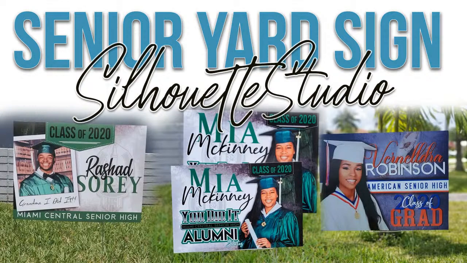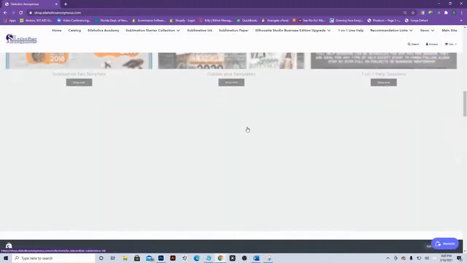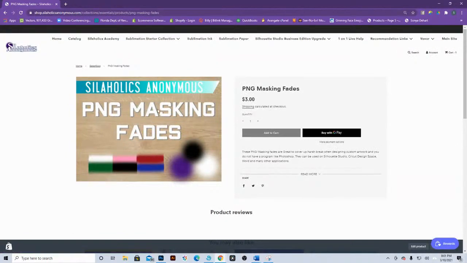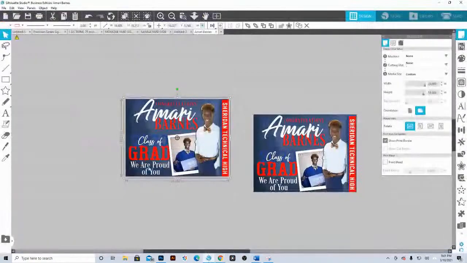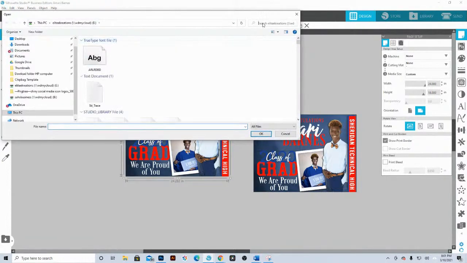But I will encourage you guys, in order to do those in Silhouette Studio, you have to also purchase this. This is not included in any type of template. It's our PNG fade mask. You want to get this because it's basically like a bar, and that's how you create shadows. Let me see if I can open up. So let's go File, Open, Yard Sign. Let me see. Oh, wait. It's on his. Cancel.